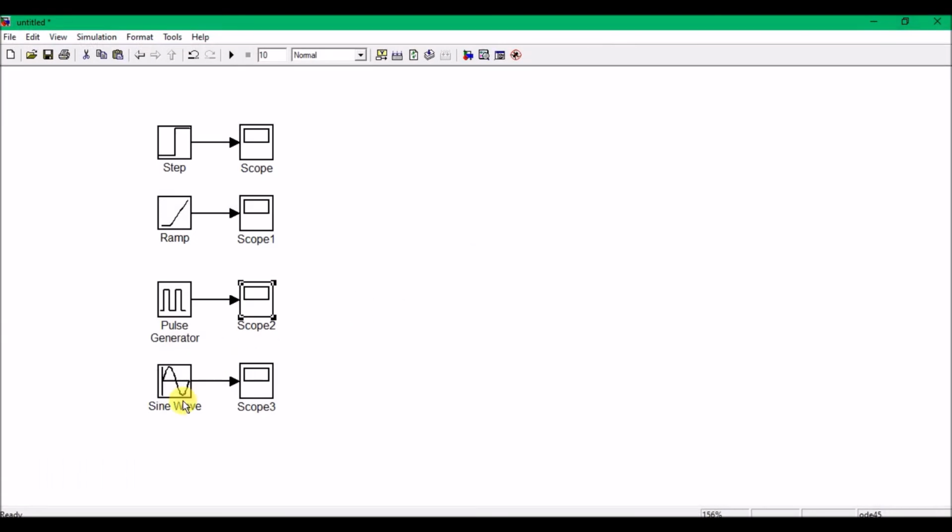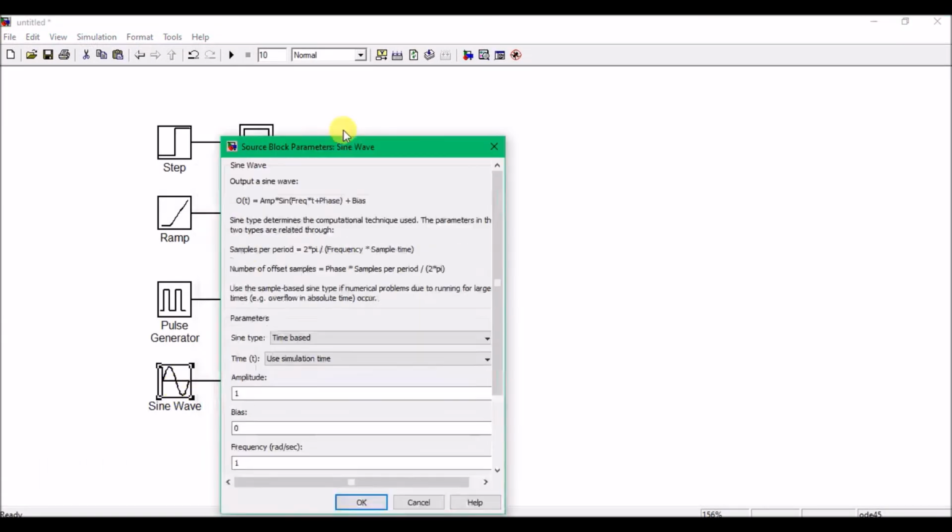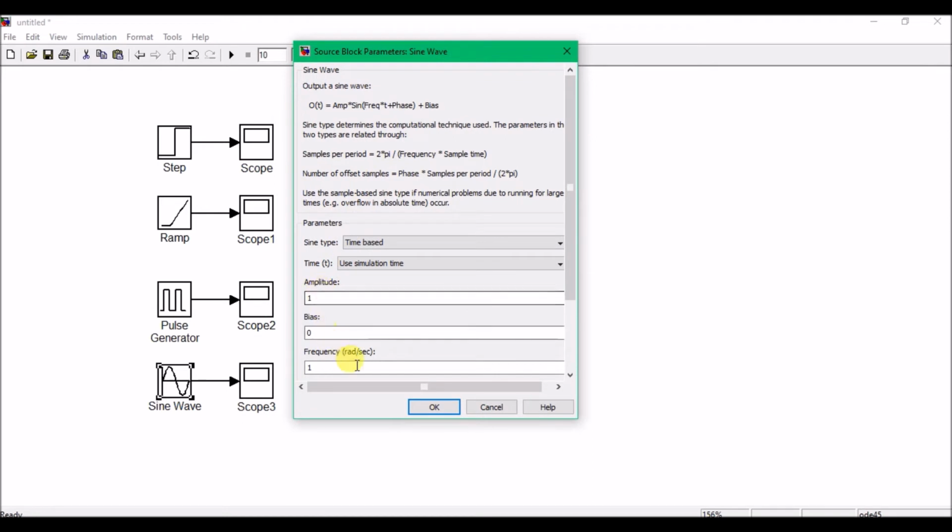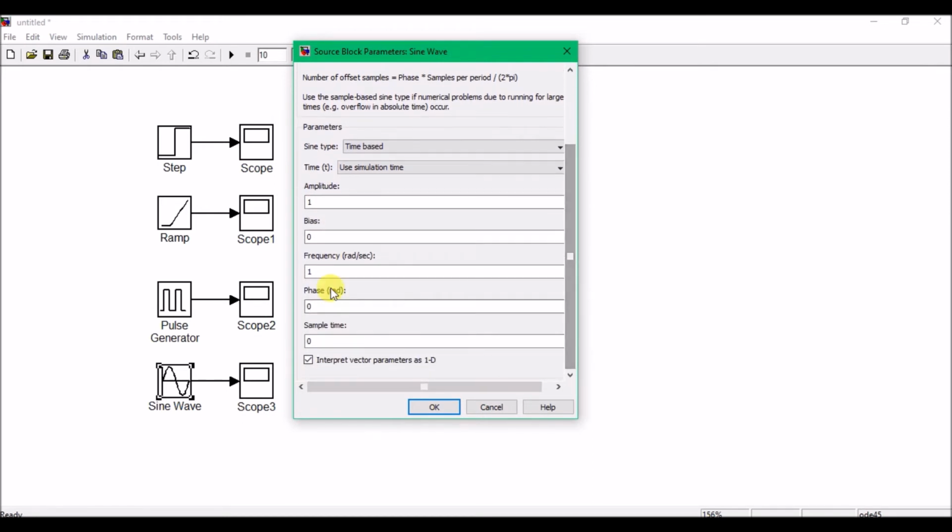Okay, then if you go for sine wave, if you click the sine wave you see the amplitude and frequency. Here frequency is in radian per second. What you do, you go for sample based, or you can make time based, whatever you want. Time based is actually perfect. And if you set amplitude as 5, then amplitude becomes 5. Then if you want 50 hertz, you have to convert this 50 hertz into radian per second, 2 pi f. Then you put the value here, and you can see the perfect sine signal.